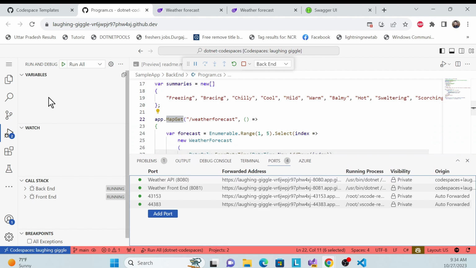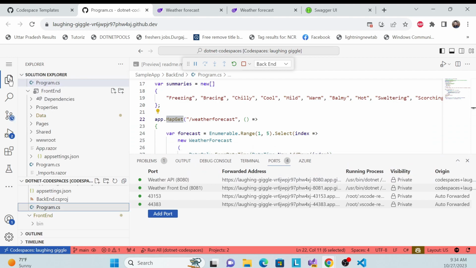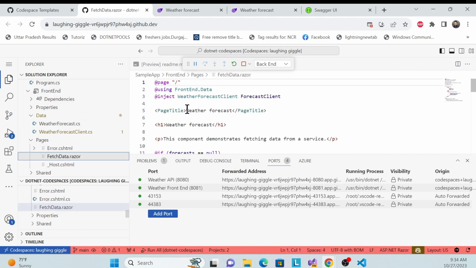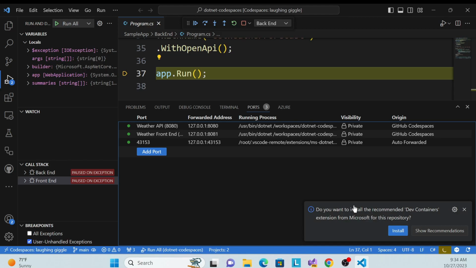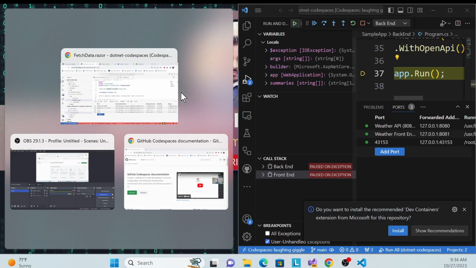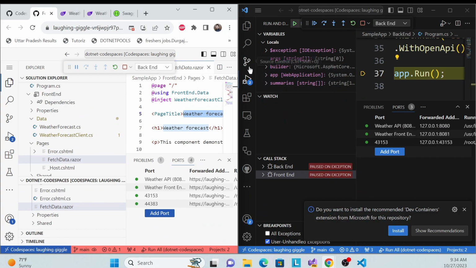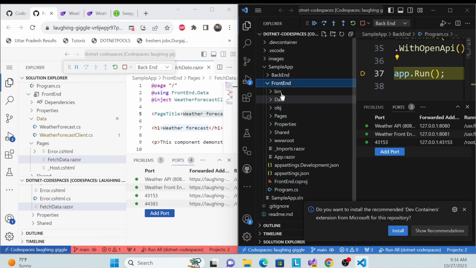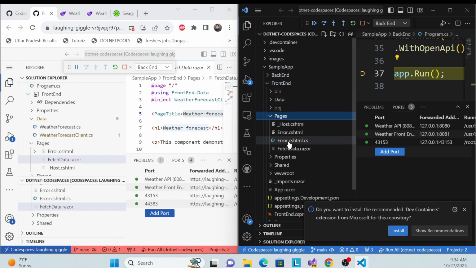So if you open your front end application, here is the front end application. If you go to pages, open the fetch data. Here, as of now, you see the heading says weather forecast, right? So go to local, and also do it side by side so that you can understand. Open your back end application and the front end application. I want to change something, so that it can reflect automatically in our Codespace repository. That is what I'm trying to do over here.